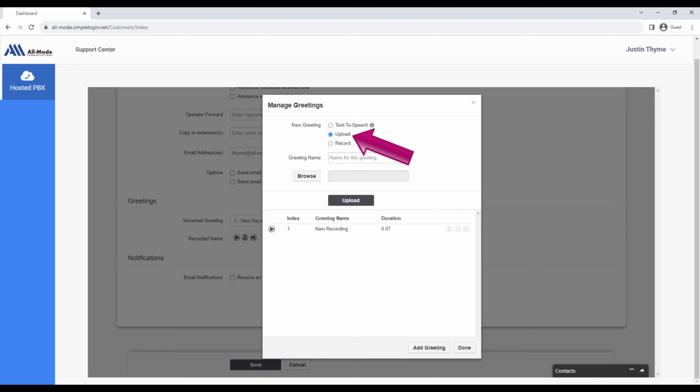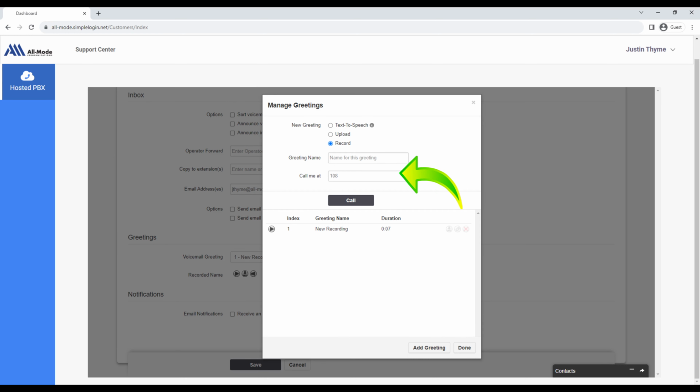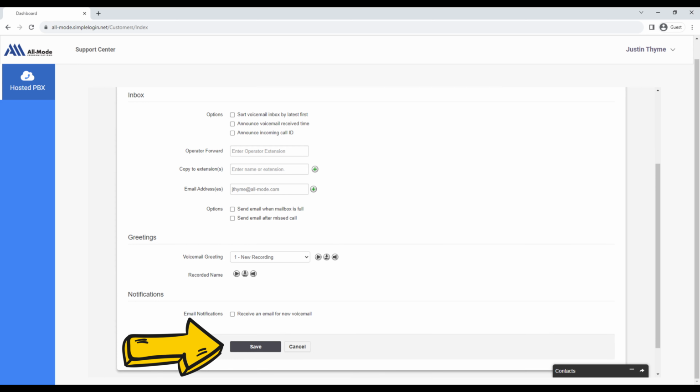Upload allows the user to upload a pre-recorded WAV file to use as their primary message. The option to record permits the user to designate an internal phone, which will give them the ability to create a greeting through a desk phone. Click Done, then Save, to save the greeting.